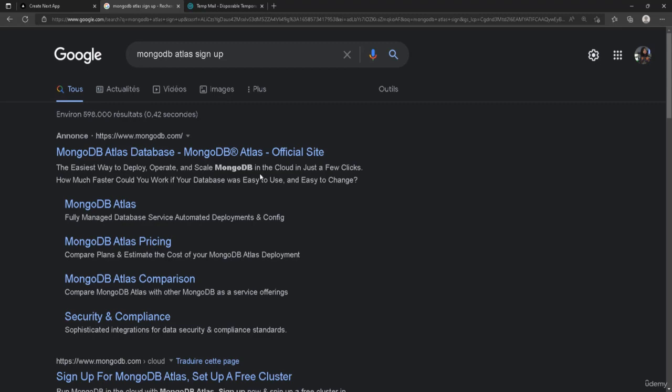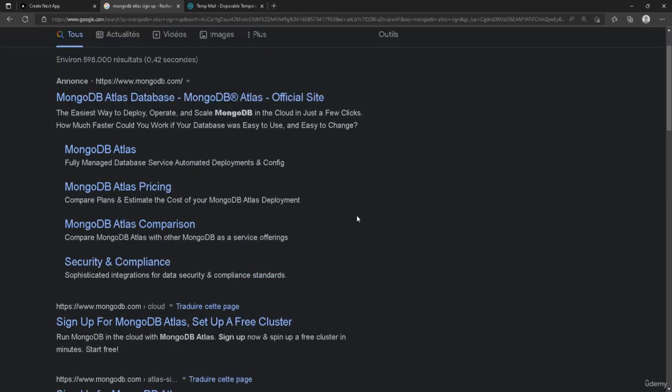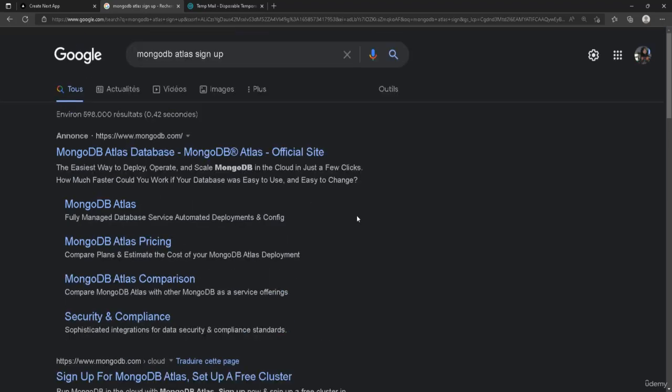Now let's set up our connection to the database. So we're going to use MongoDB Atlas. So we need to register there. So we're going to create a cluster in a cloud service where we're going to have our database hosted there. And then we're going to connect to it with a link. And we can have a username and a password to do that.